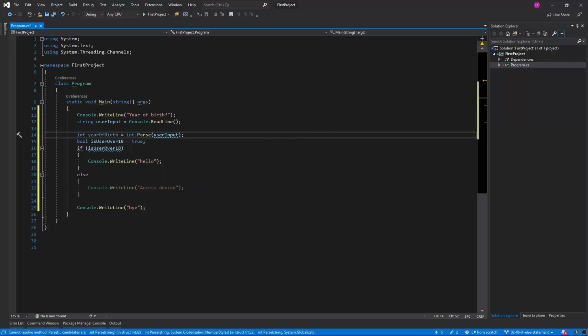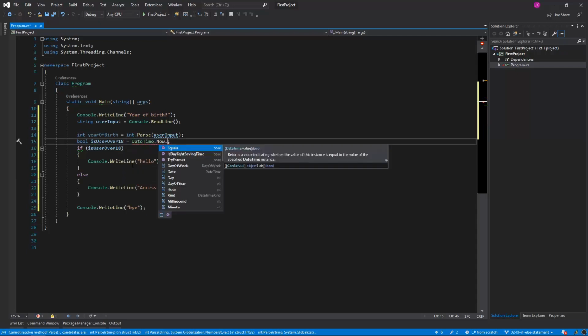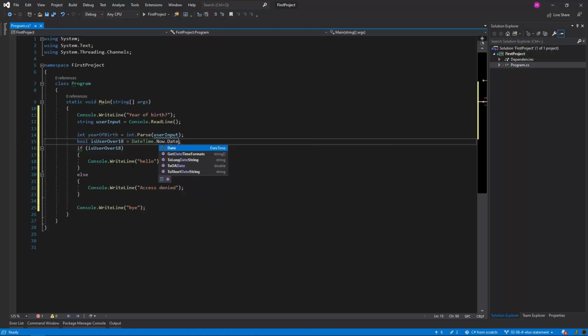Instead of hard coding the value to true, it will be determined on the user input. So now it is equal to DateTime.Now.Date, and now we can get the current year. Then we will subtract the year of birth, and we'll check if that's more than 18. We are checking only the year for simplicity.